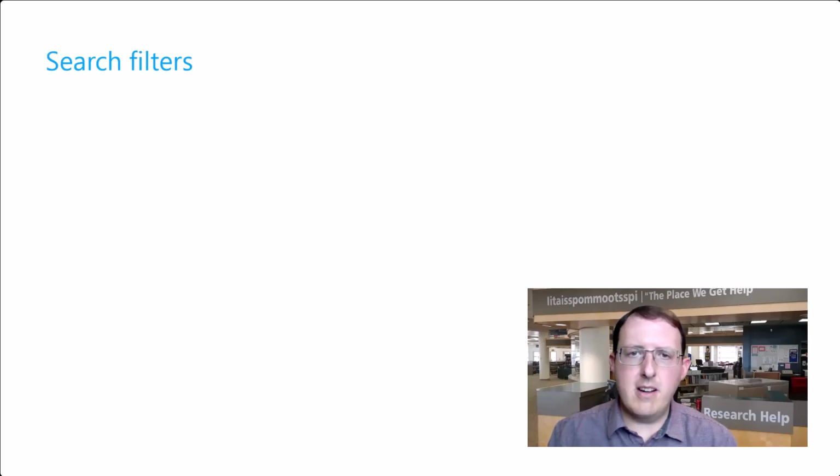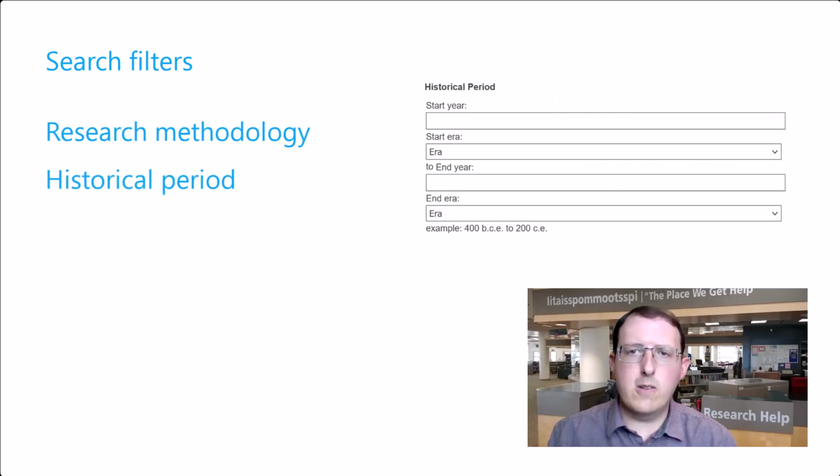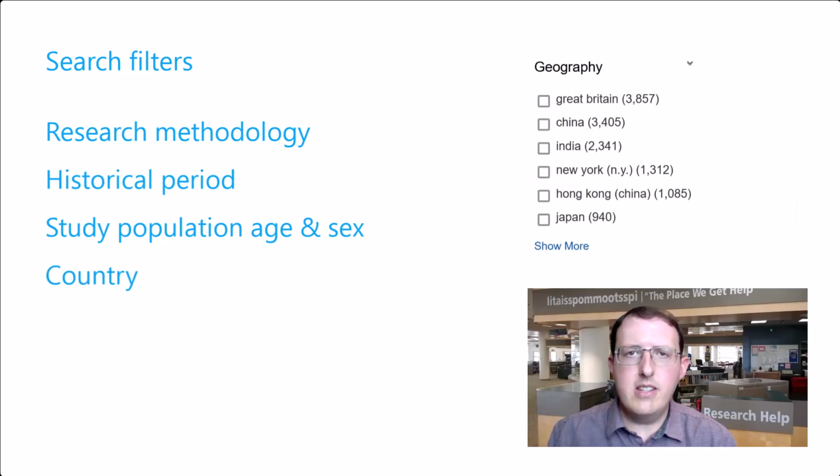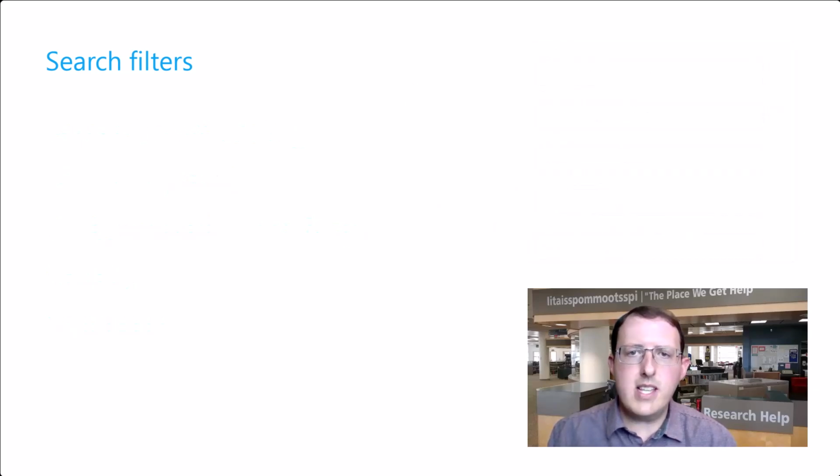Subject-specific databases can offer a wide range of additional search limiters. You might find, for instance, filters that limit results based on research methodology, historical period, study population, age, and sex, country, or composer. Always have a look at the filters that are available to you, as they can save you a lot of time.